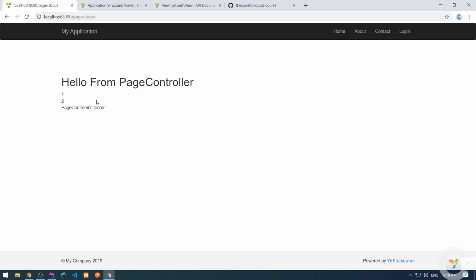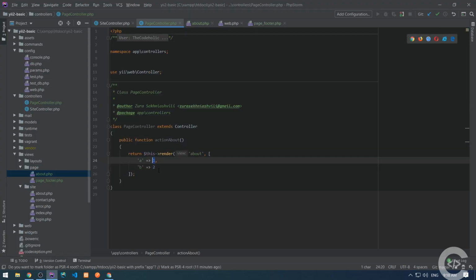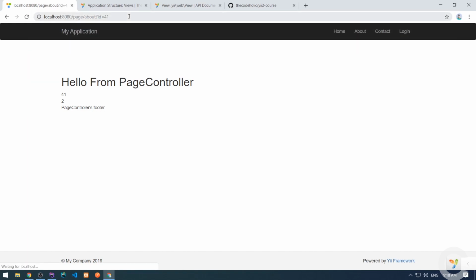Here it is. In the following way, you can pass variables of any complexity, like objects, even closure functions, and so on. And if you want, you can also accept an argument in the about action and pass the argument directly to the view, like ID, and the A will become this ID. Let's go to the browser and append the ID, which will be like 41. Okay, so here is the 41.